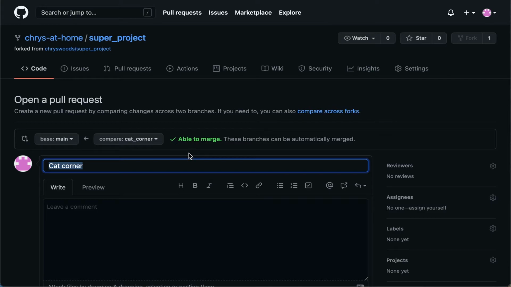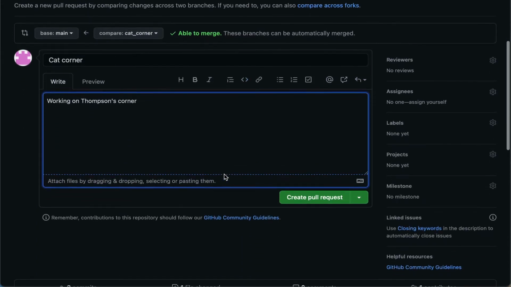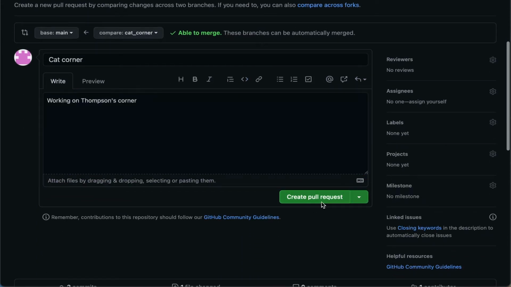Now we have to fill in the details for this. We can see we can merge it because there are no conflicts. We actually just resolved that conflict. And we could fill in the details here, working on Thompson's corner. But to be honest, when you're working within your own repository, you sometimes don't even need to do this. It depends if you're working with lots of other people. So always do fill this in if you're working with other people. But if you're on your own, you could probably get away with not writing so much. Okay, now we've made this, we can then click Create Pull Request.